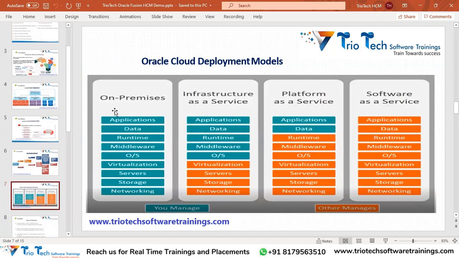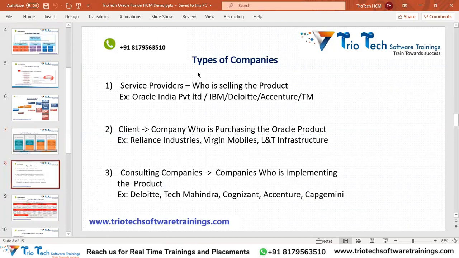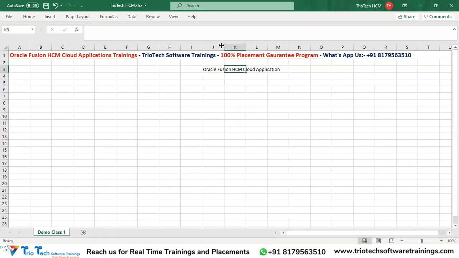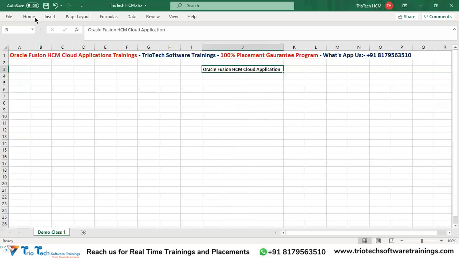Now next, I want to move on to the types of companies involved in this particular product. You take any software application, not necessarily Oracle Fusion, any product you take, typically 3 types of people will be involved. Let's take the example of Oracle Fusion Cloud Applications, because this is our product which we are currently learning. Now, we have to talk about the types of companies here. Typically, 3 companies will be involved in any product.